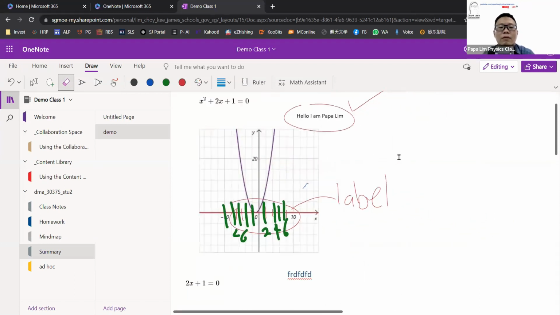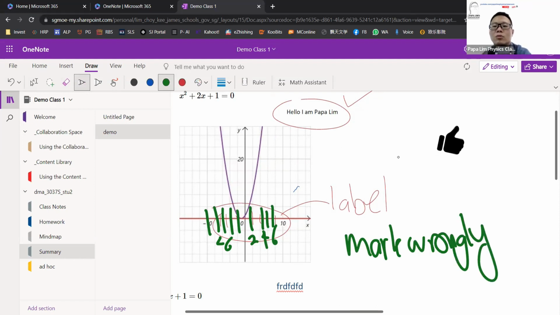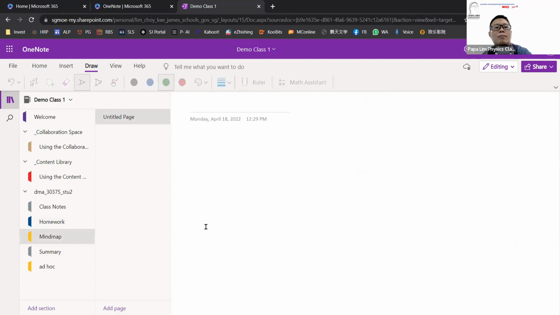If the teacher marked wrongly, you can let your teacher know, or when the teacher reviews it, he or she can actually see it and remark the particular worksheet. If you have other worksheets or other mind maps you want to create, same thing, under edit is editing. So you can draw your mind map.